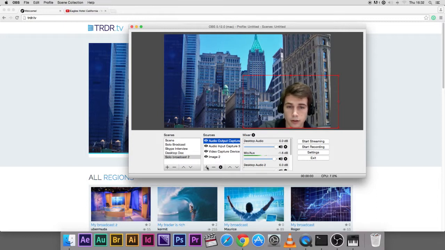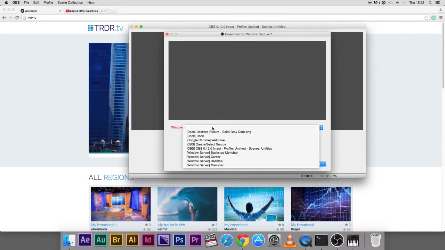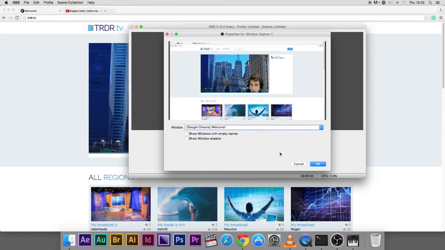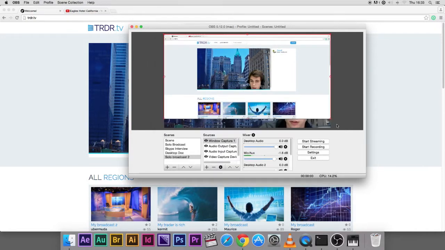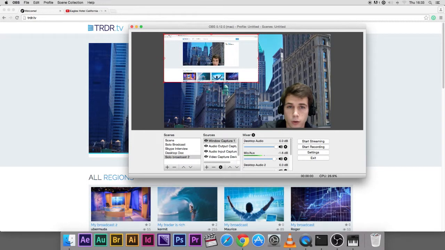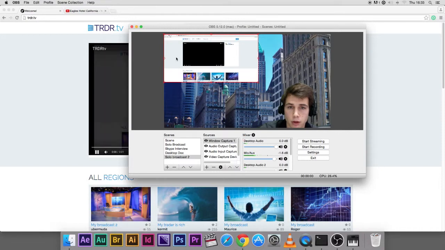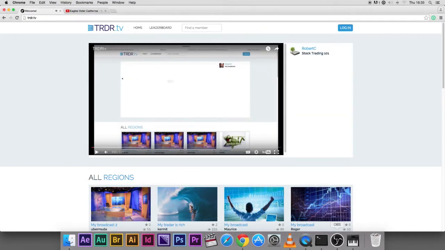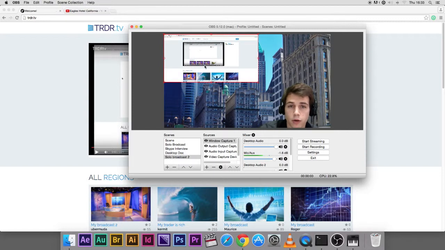In addition to that, there's a couple other little things we can do. Here you can do a window capture. Doing a window capture is actually going to allow you to add a single site or a single window. So I'm going to choose Google Chrome. So now you can see that my Google Chrome site is there as well. What I like to do on my Skype interview, for example, is this is the Skype window right here, and so you can see the video through that.